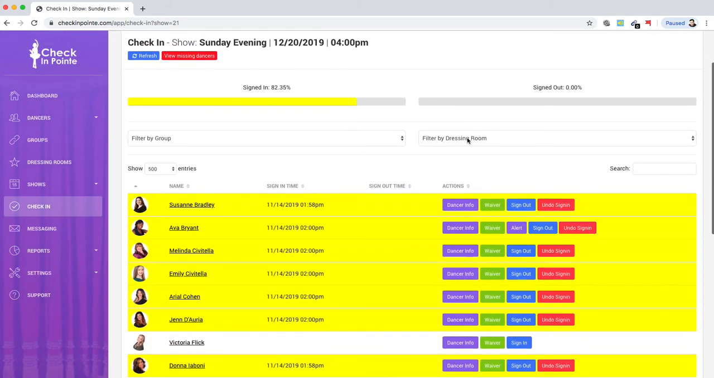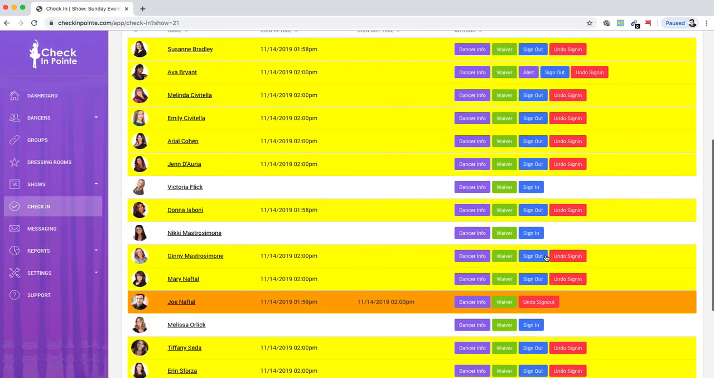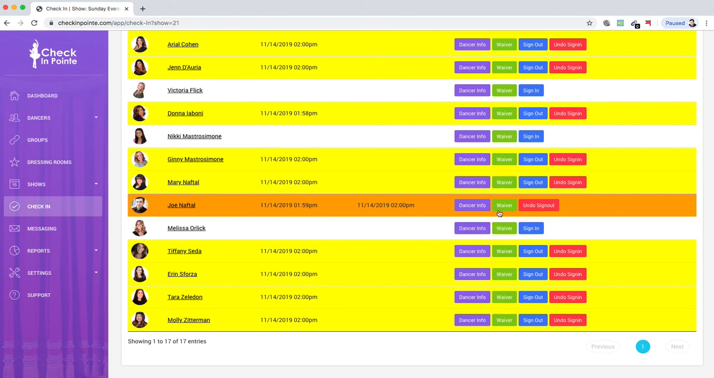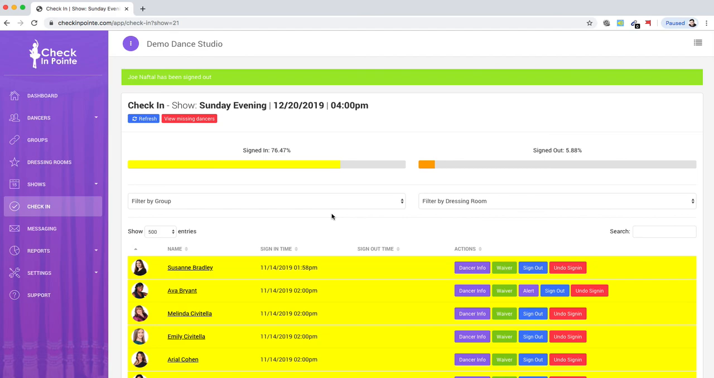When it's time to sign dancers out, we can just head over next to their name and click Sign Out. And then it will record their sign out time, and it will highlight them in orange. And that is how to sign dancers in and out using Check-in Point.